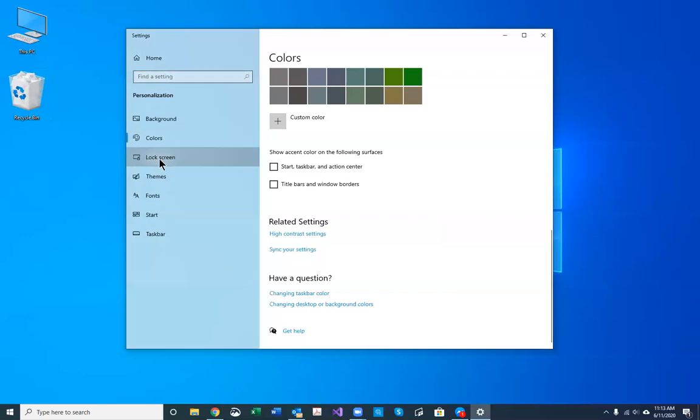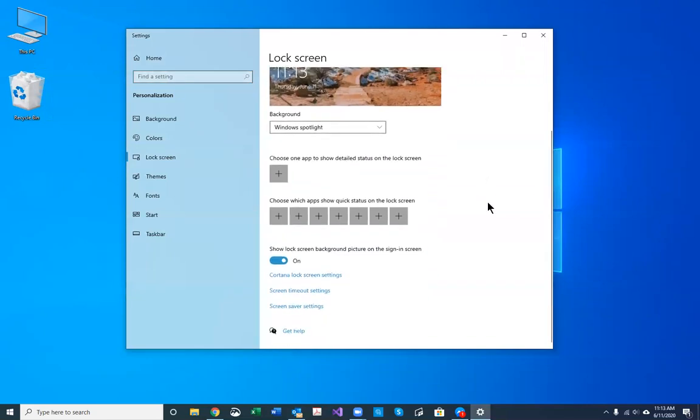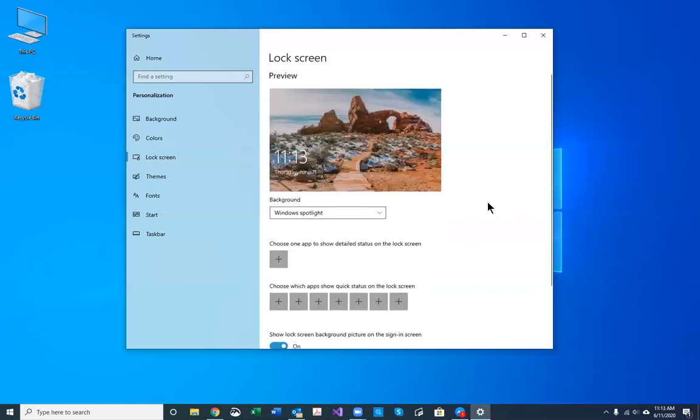So we're on our lock screen next. See, I'm just going top down. Now you can choose just a picture for your lock screen. You can choose a slideshow, or you can let Windows choose it. I just let Windows choose it. Sometimes it's pretty.